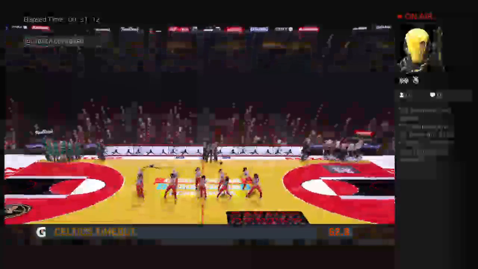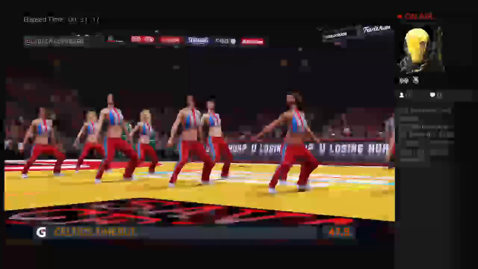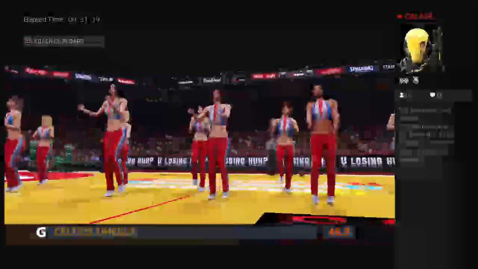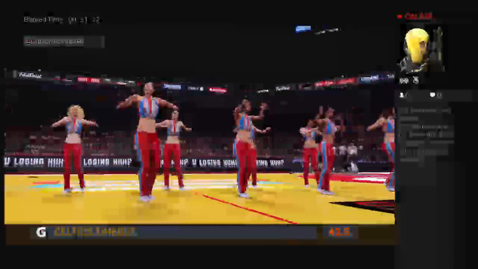Now a timeout called by Boston. And in today's NBA, it's all about spacing on offense. It used to be more about finding matchups to exploit. Now it is all about opening up great looks by spreading the floor.